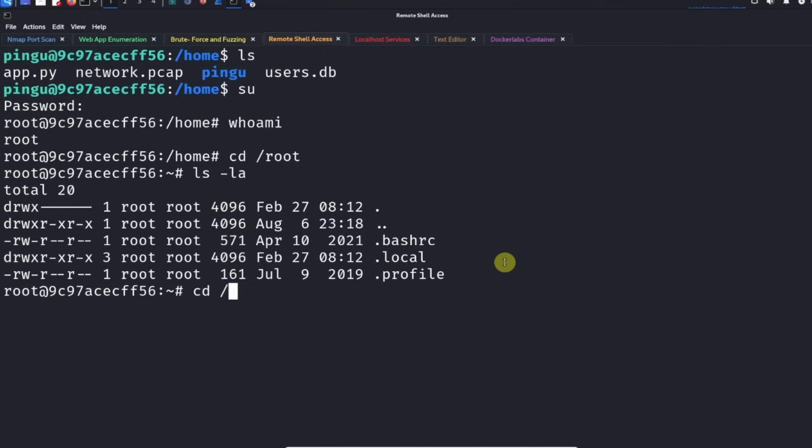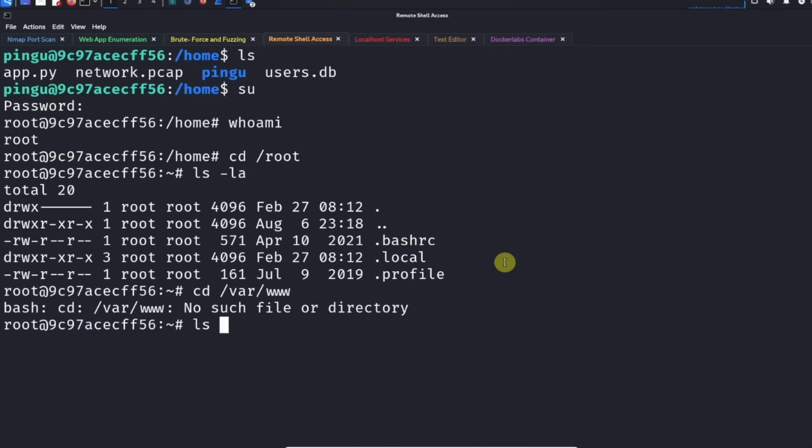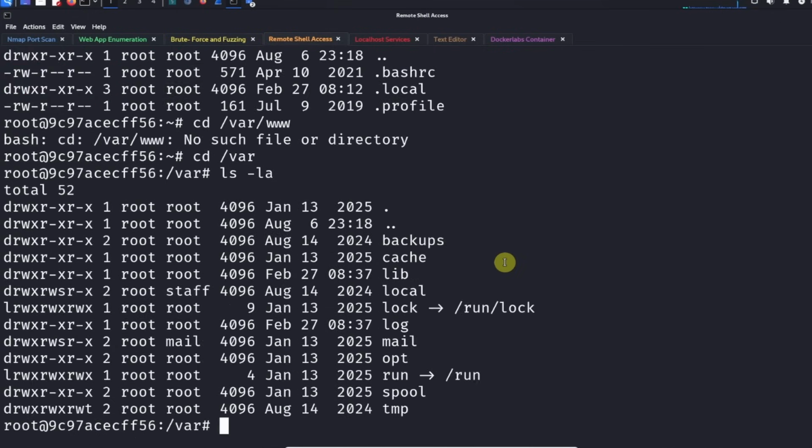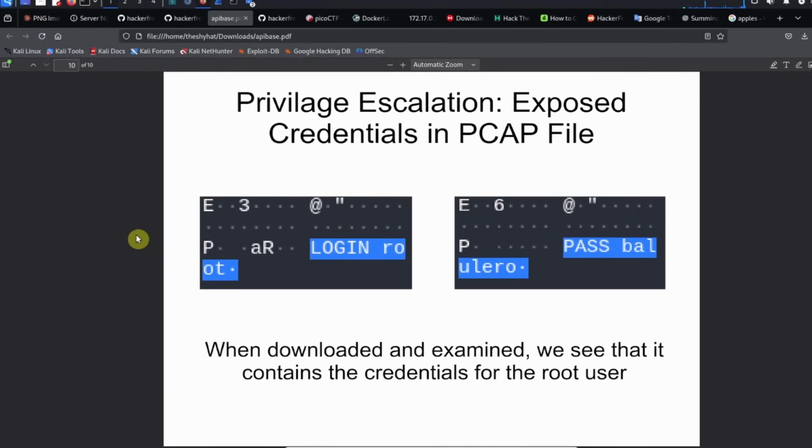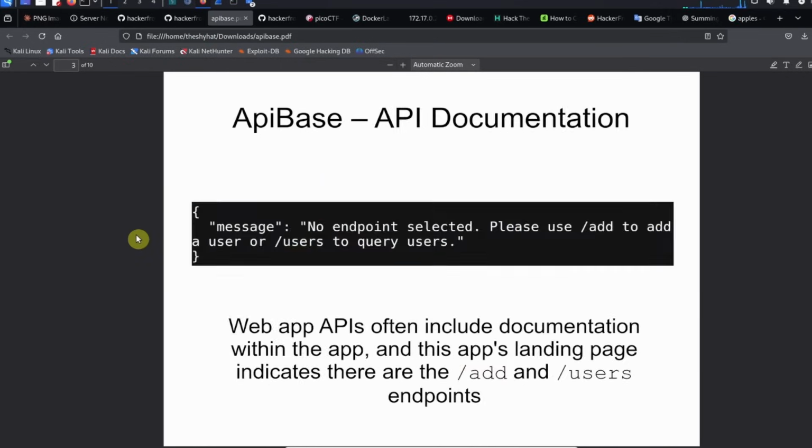So what we're going to do instead is wander into the var www directory. There's nothing there. I wonder where the application lives. Okay, but anyways, we've essentially finished the exercise. So let's talk a little bit about what we did in this system before we wrap up.